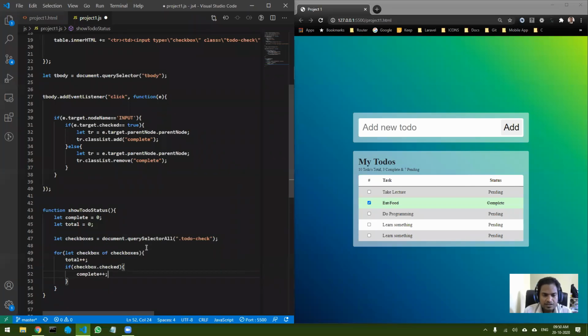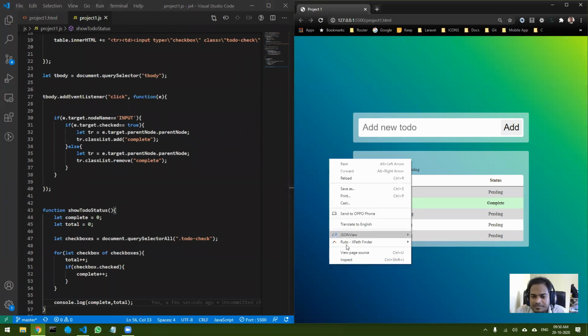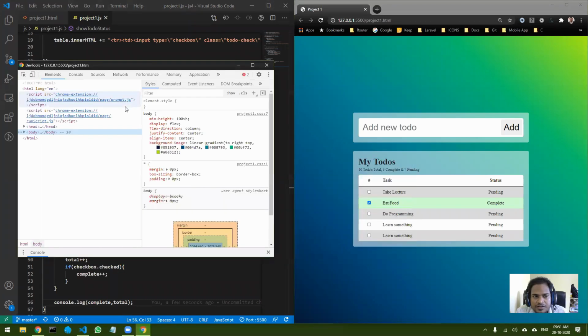Okay, so now after this, let's console dot log and find out what is complete and what is total. Let's find out whether this works or not. Now if I save this right now and run it, will it work? Before going to the console, will it give me something in the console? No. Why no?